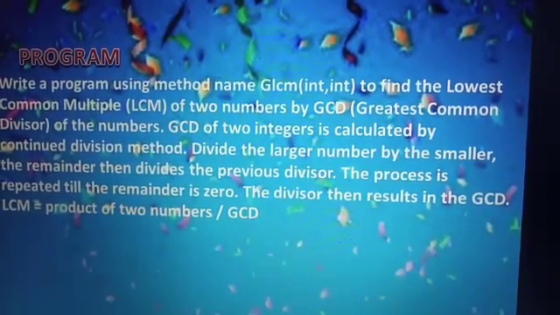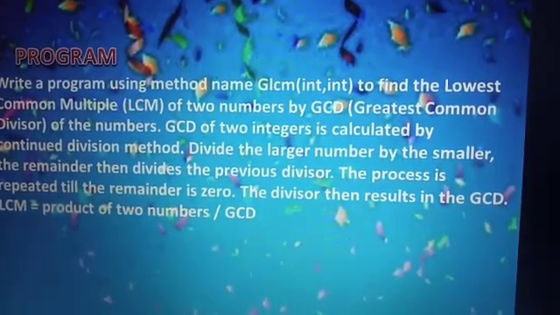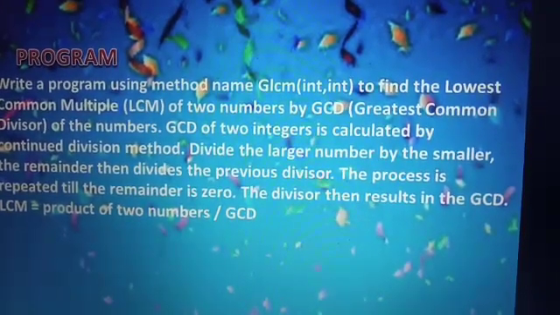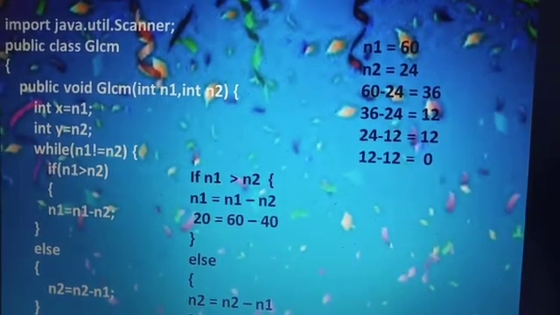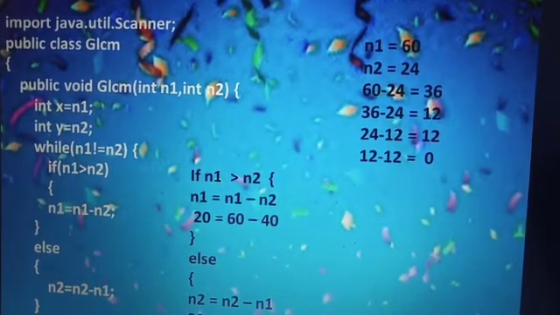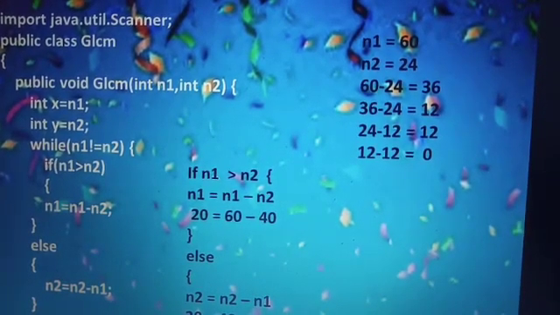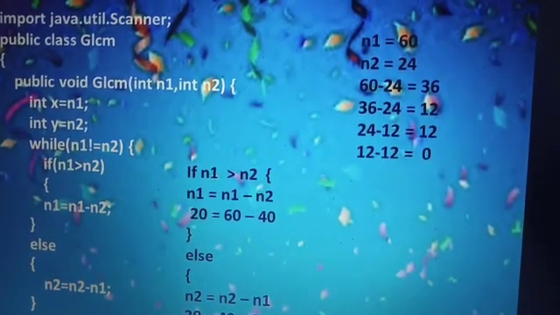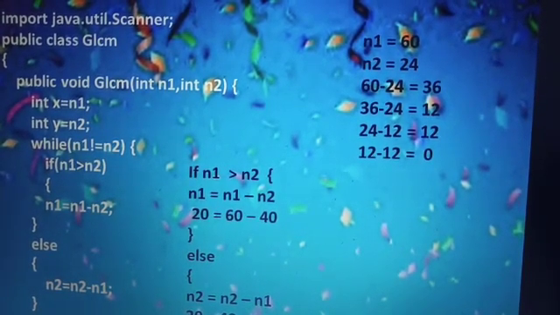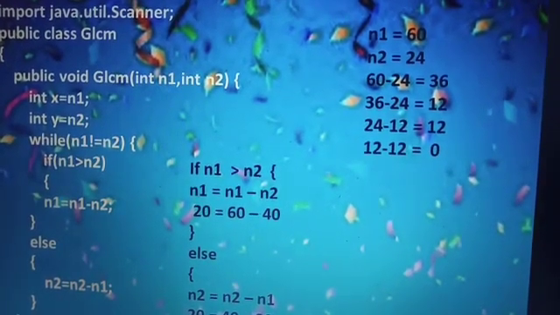Now how will we find the LCM? LCM is equal to the product of the two numbers divided by the GCD. For the coding of this program, use the Scanner class and the class name GLCM. The class name is given in the question, and you have to write that name. You can't write your own class name. The function name is also given: public void GLCM(int n1, int n2).